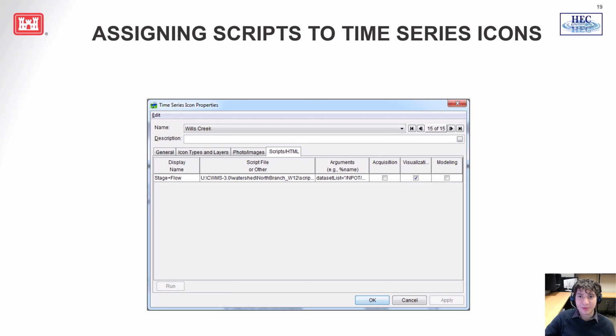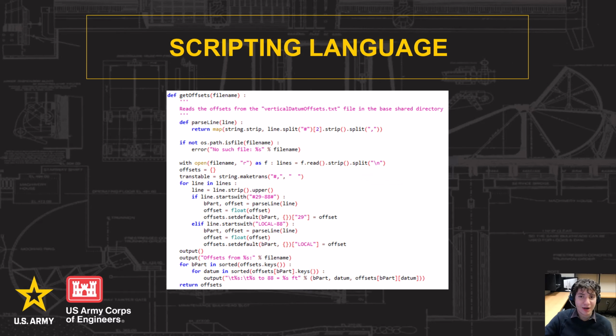We can write its display name, which would be the name that's shown as the option to run the script, the script file, which will talk about the path to your computer where that script is located, as well as a list of arguments for specific values that you want to be set to run within the script, such as if you want to set the names for specific time series in the script to run or plot. Once you've set the display name, the script file and the arguments, you can then right-click the time series icon, and it'll appear in its drop-down menu to then run the script.